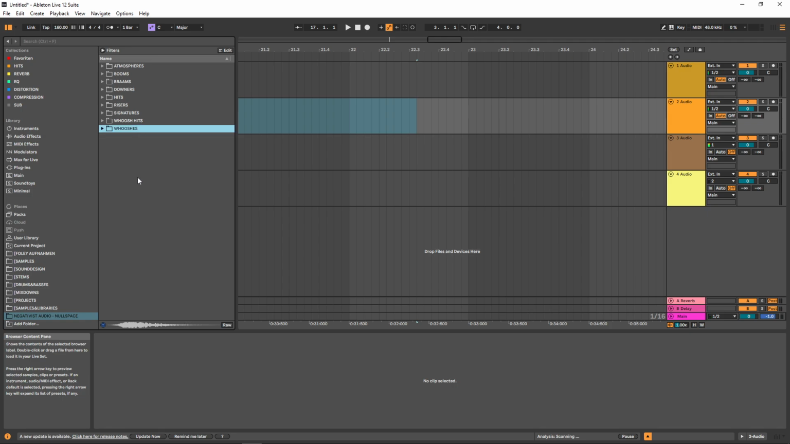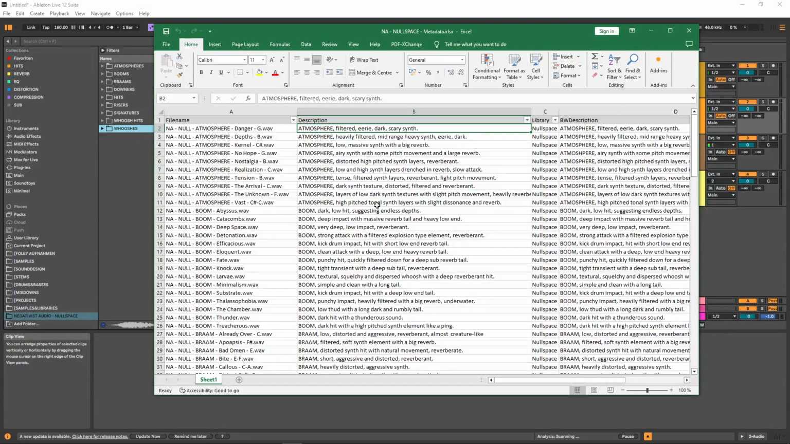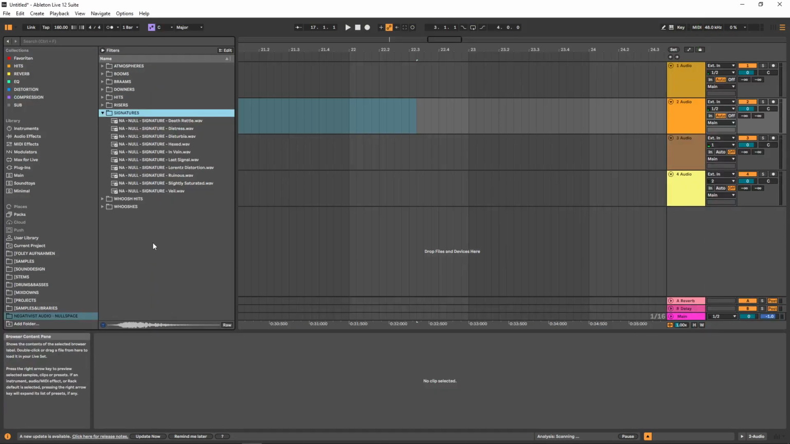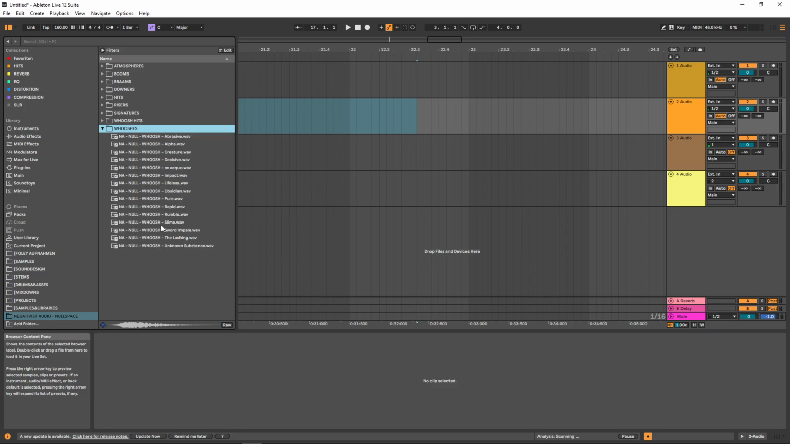All of these sounds also come with metadata. So in the pack, you also get more detailed description of the sounds, and all this information is embedded into the individual samples. If you're using a software that supports it, you can also search for these more descriptive terms to find the appropriate sounds for your projects easier.